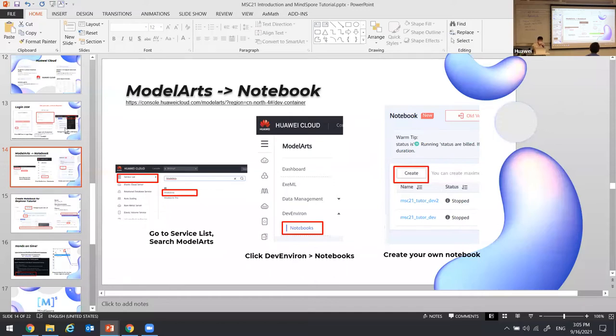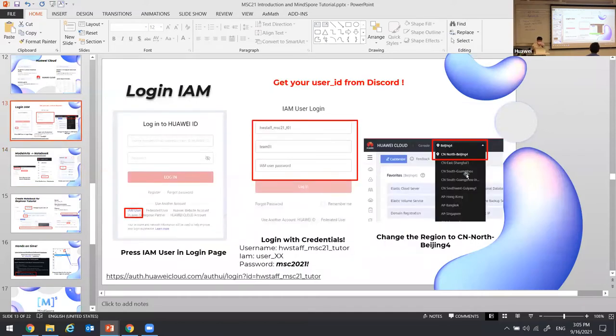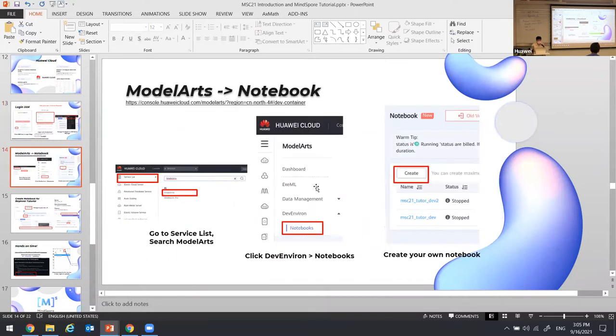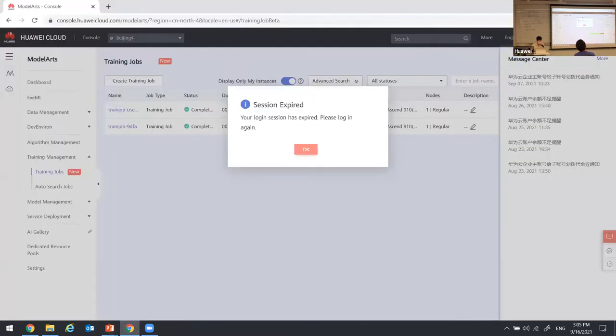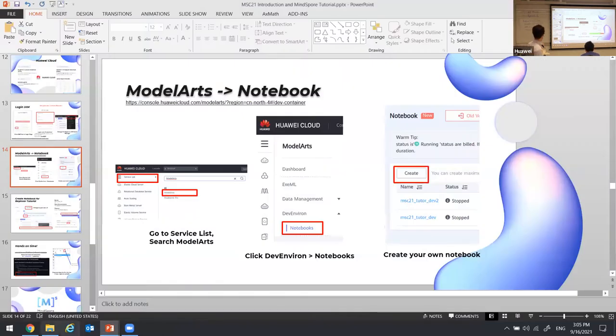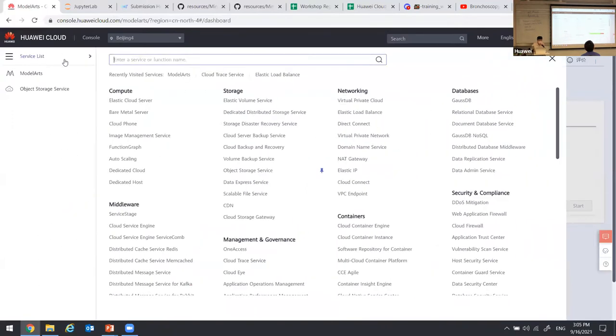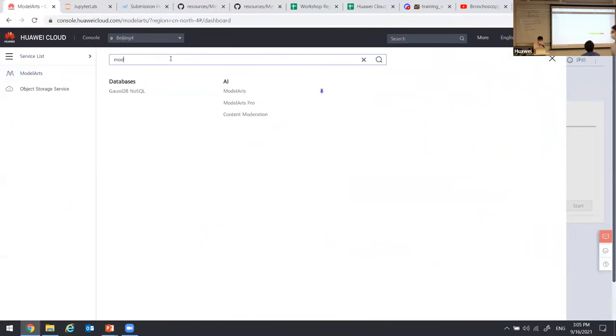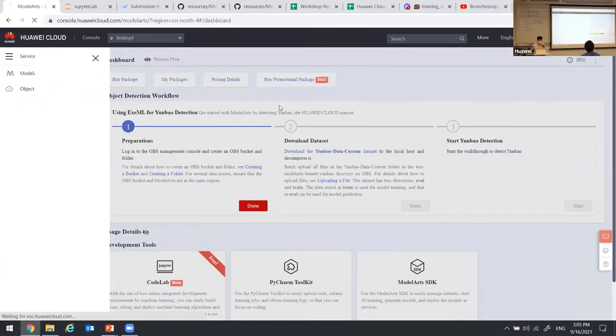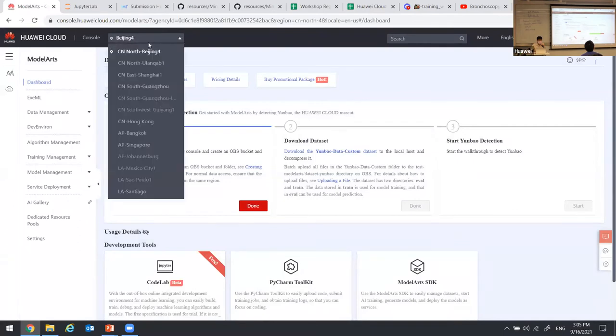Another thing that you need to pay attention to is changing the location to Beijing 4, which has many resources. So you can change it to Beijing 4 and then find ModelArts and go into it. Here, you can see ModelArts. If you don't see it, just type ModelArts and go into this one. And remember to choose your location as CN North Beijing 4.